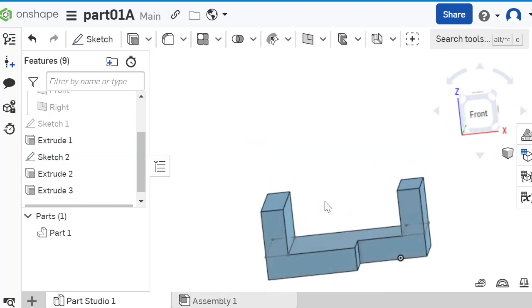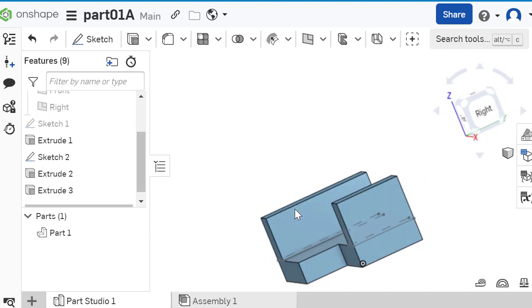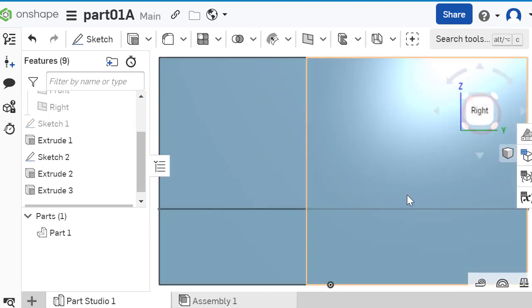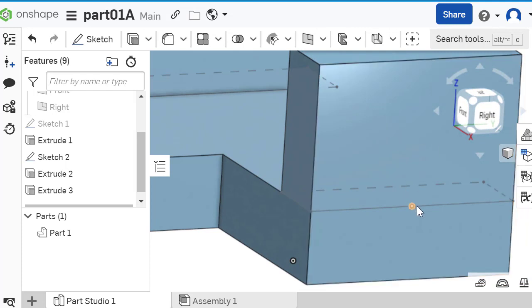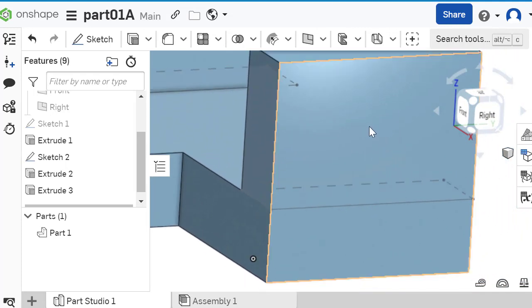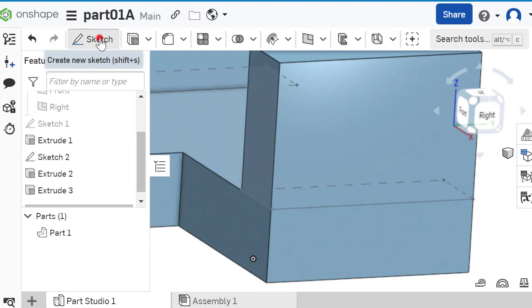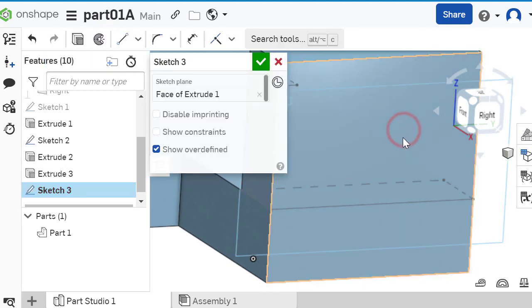Okay. So what do I want to do next, right? Well, I want to put a circle. I want to cut out a circle right here on this surface. You see the surface right there? I want to cut out a circle. So I'm going to make a new sketch right on this surface right here. It says face of extrude one. See, that's this one.